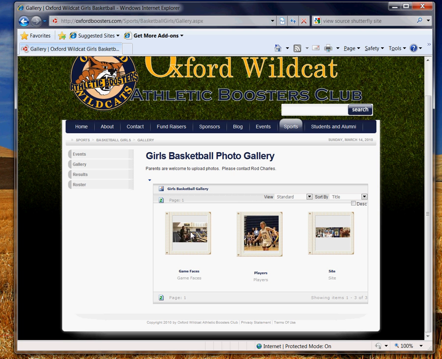And game faces, I took the game faces page Rod had and just took all the pictures off of there and put them into the album. Okay. Let me just show you quickly some of the features here.